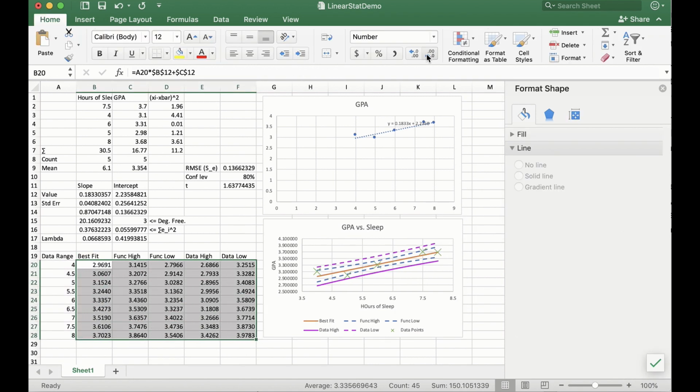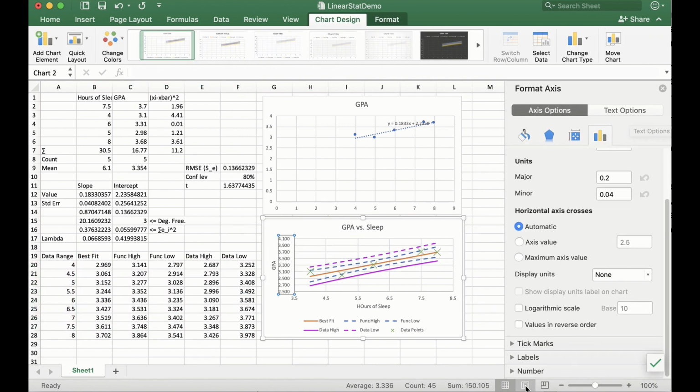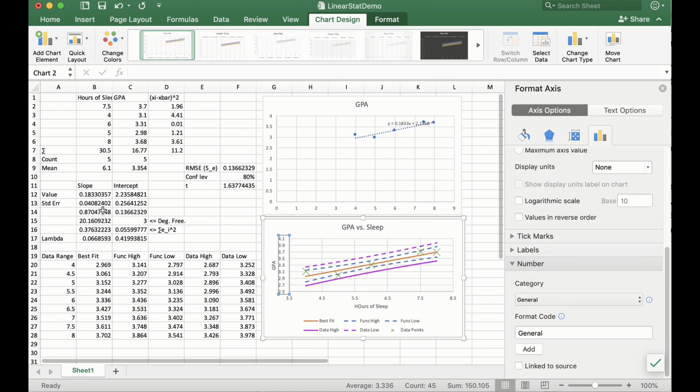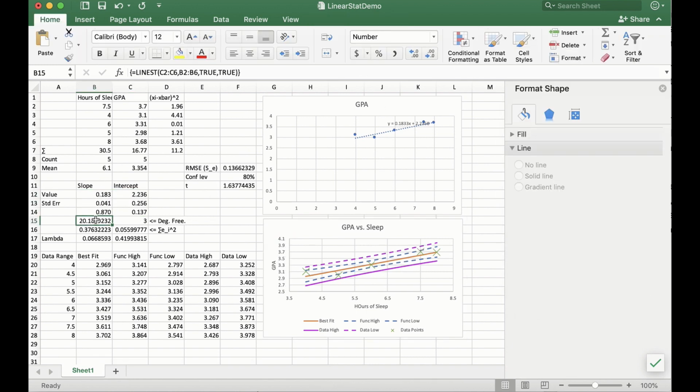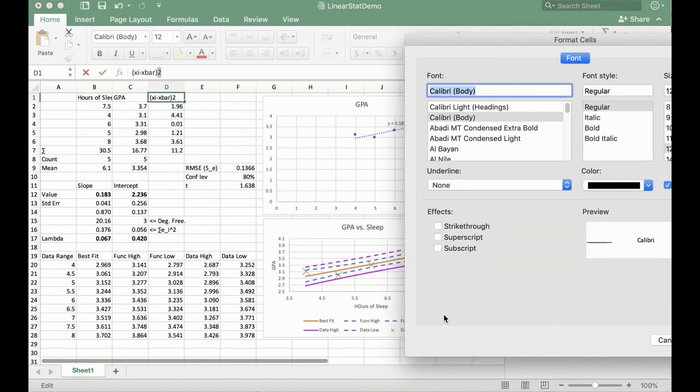Next, we'll fix the sig figs to more reasonable values. Then repair the number formatting on the graph by setting the format to general. Then back to sig figs. Now let's bold our answers, the slope and intercept, and the confidence intervals on them. If you are obsessive, you can add some superscripts and subscripts.